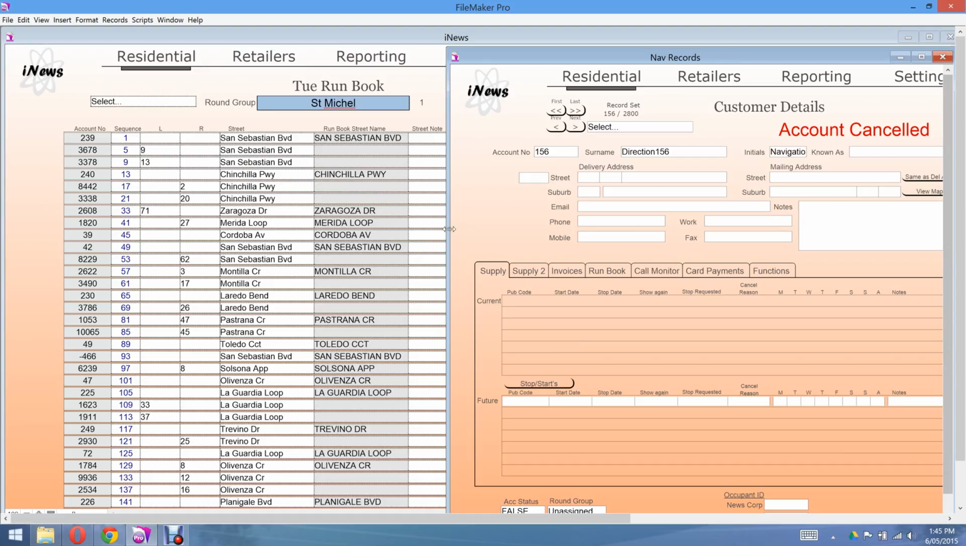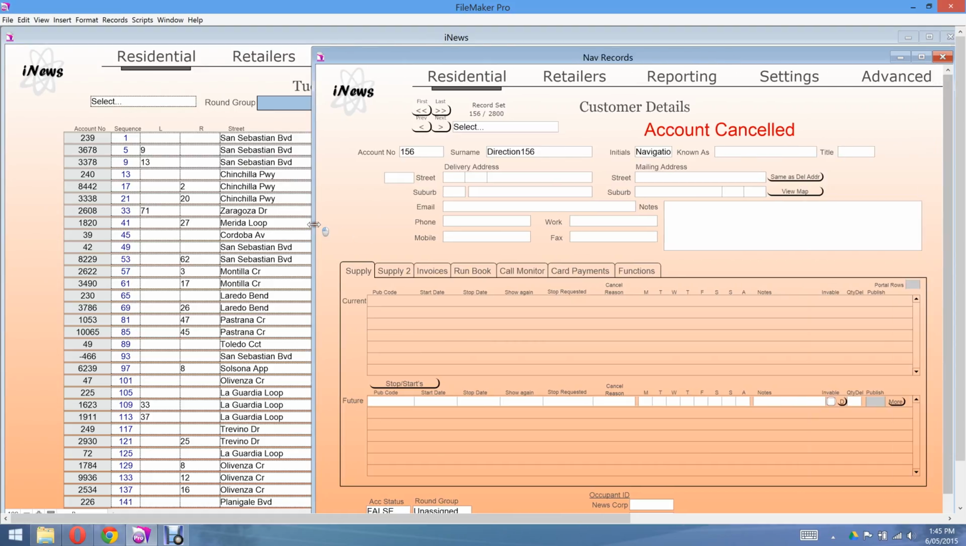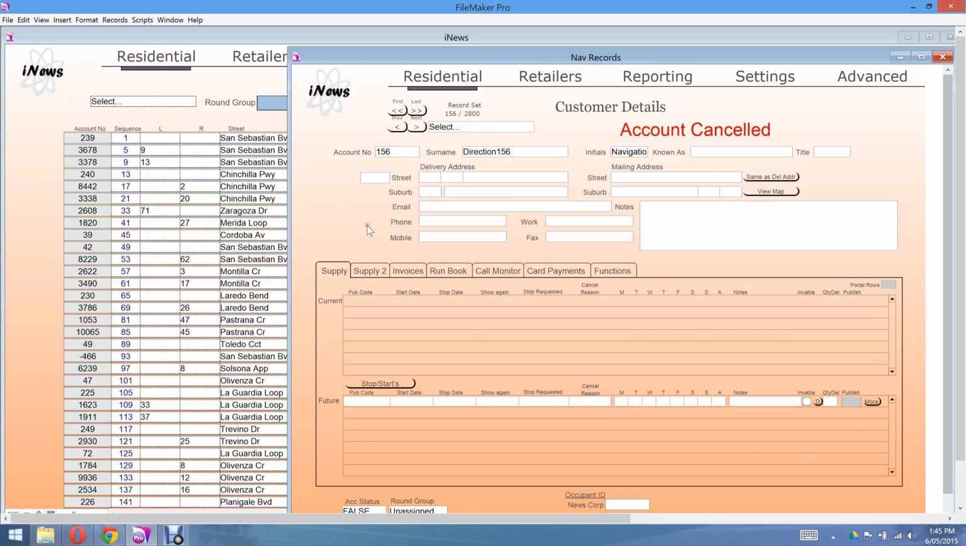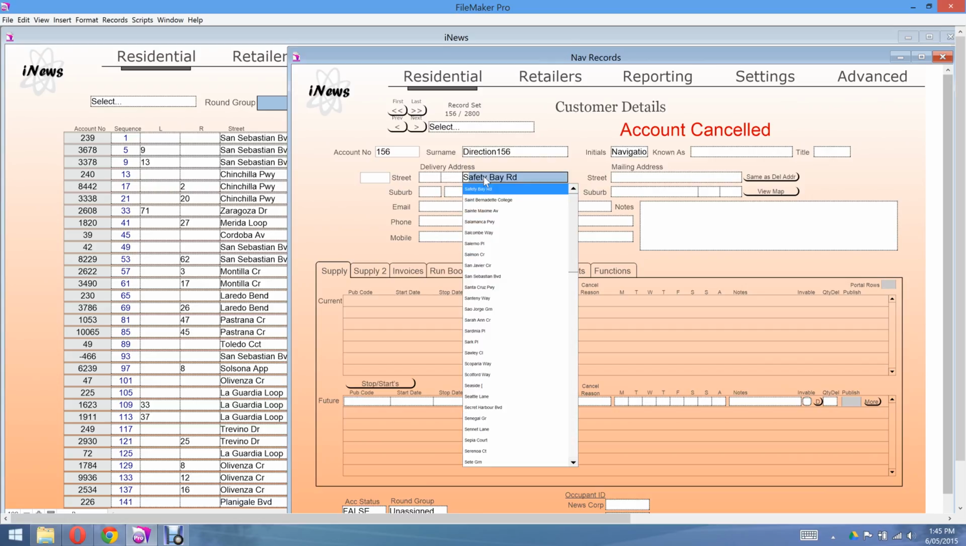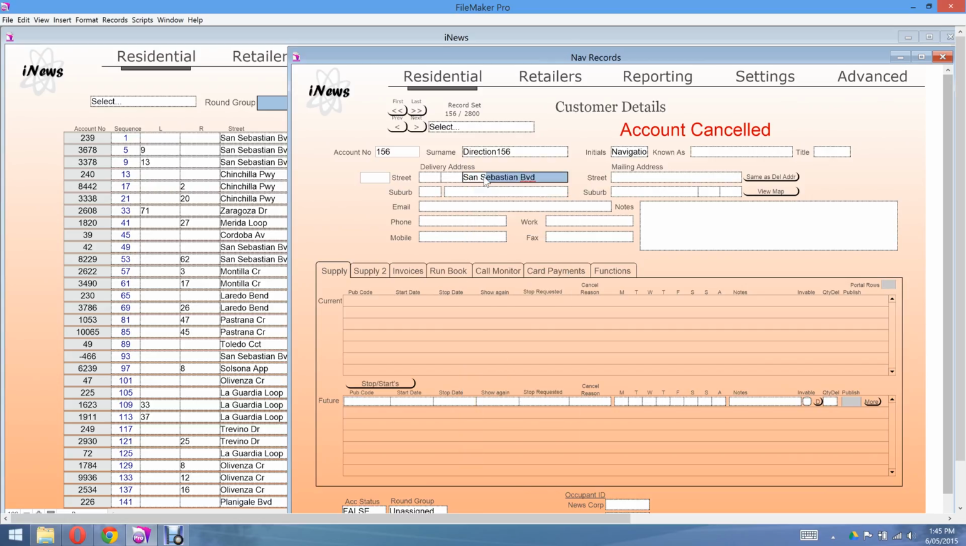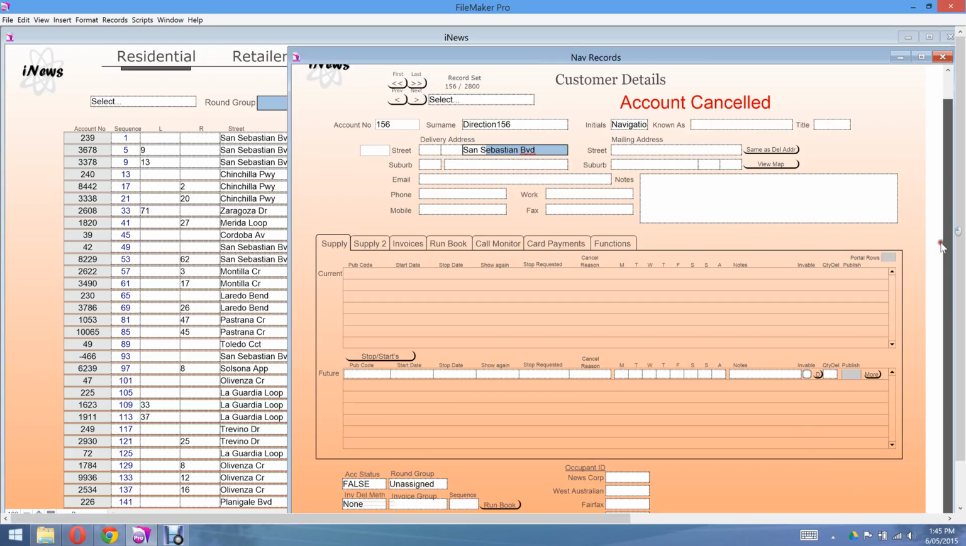This looks very similar. In fact, it is the same screen used for your normal customer accounts. To use the navigation record, we must begin by entering a street name. The second thing we need to do is assign the navigation record to a specific round group.